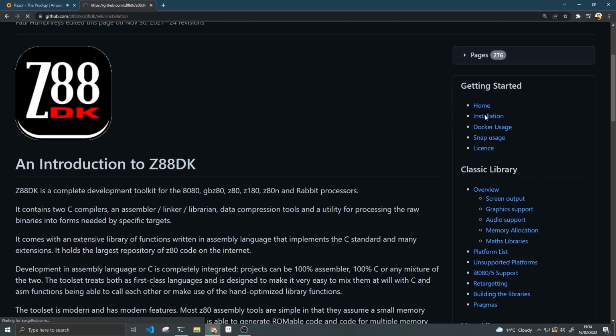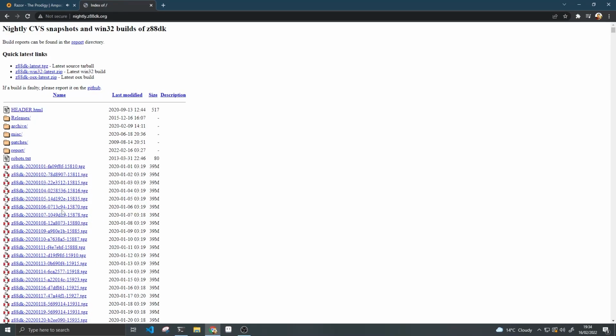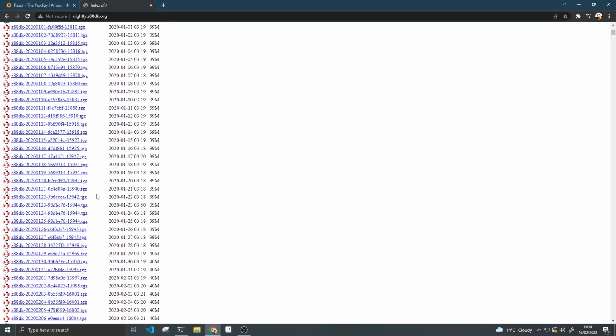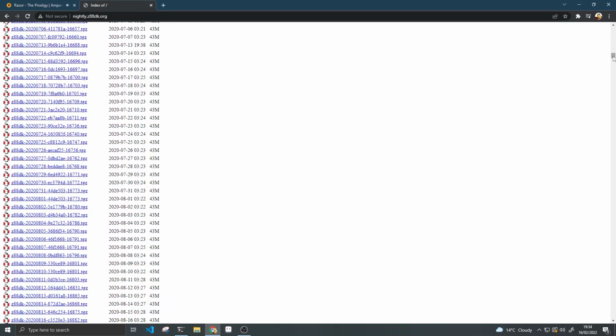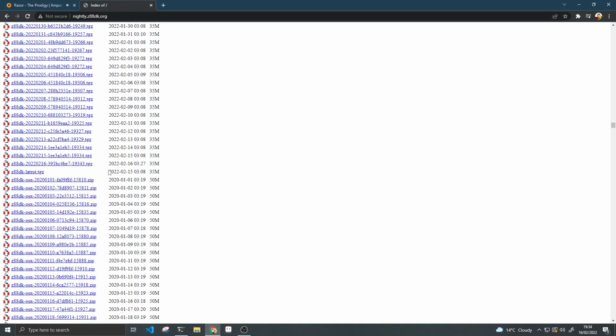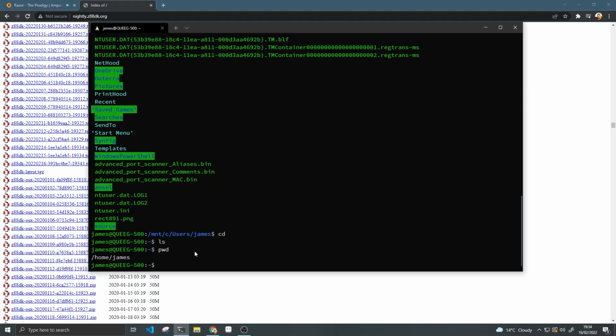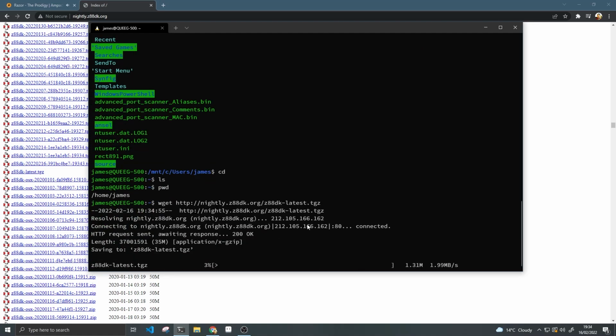The wiki is the place to go on GitHub, and from there, there's a link to the nightly build. There's a lot of builds listed because they just keep them all. Scroll all the way through it, and somewhere in the middle will be one called Z88DK latest.tgz. We want that file, but don't download it because we don't want it in Windows. We need it inside Linux. So instead, just right-click it, copy its link. We're going to use wget in Linux to download it.